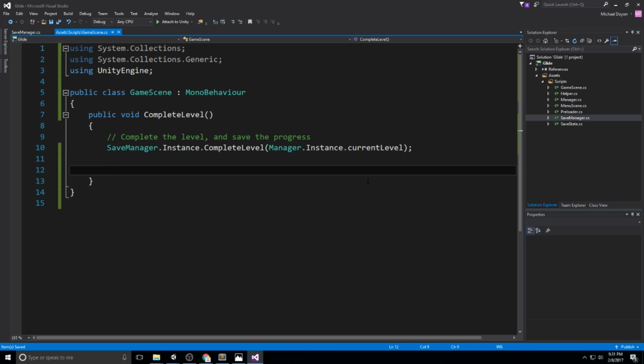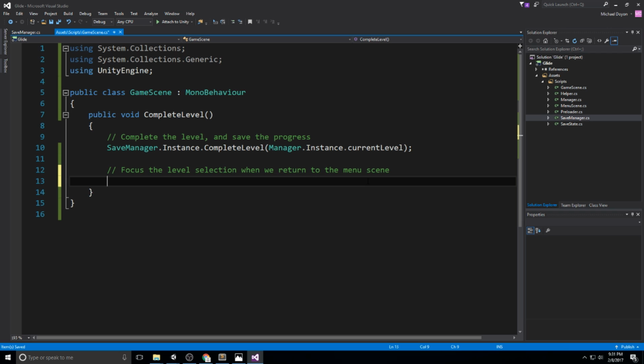Now once that is done, let's also put the focus, the menu focus from the manager on the level selection. So focus the level selection when we return to the menu scene. The way we go about doing this is by saying manager.instance menu focus is going to be equal to 1. If you guys remember at the very beginning, we had the menus, our 3 menus were split in 2 different ends.